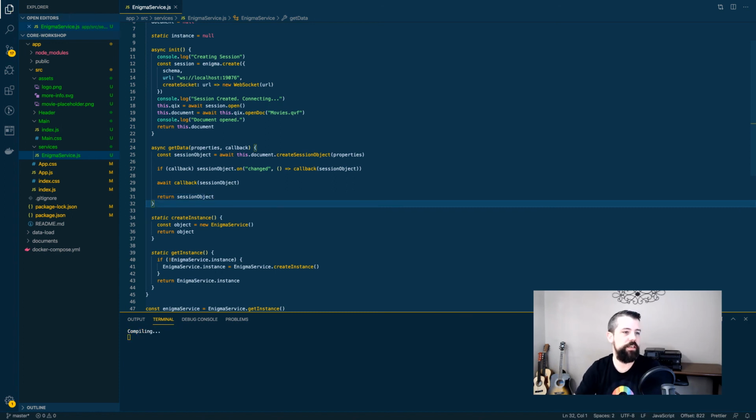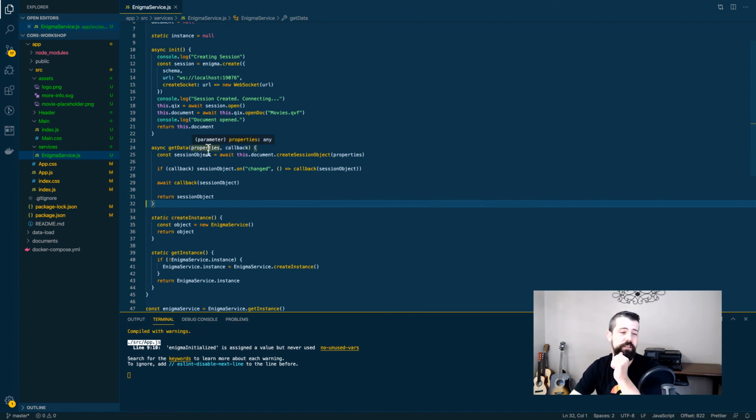So this is our getData function, and it takes in a hypercube definition object and a callback function. Here we create the session object from the document that we've loaded in our init when we opened up our app. And then if we have a callback, we want to say that when the changed event is fired on that session object, we want to call that callback function. So that's all that we're going to need in terms of our connection to the engine itself.